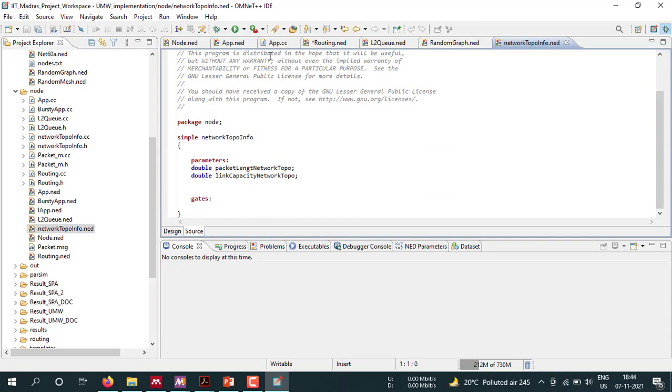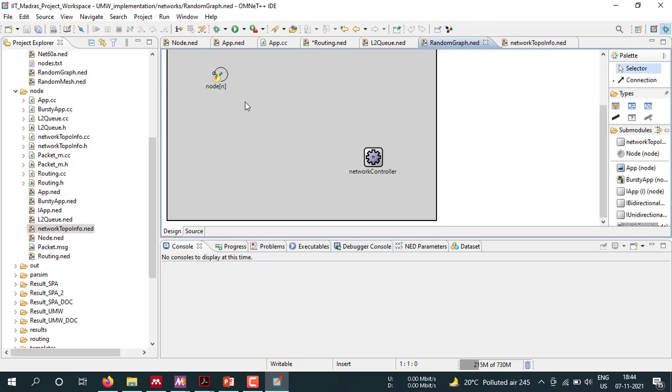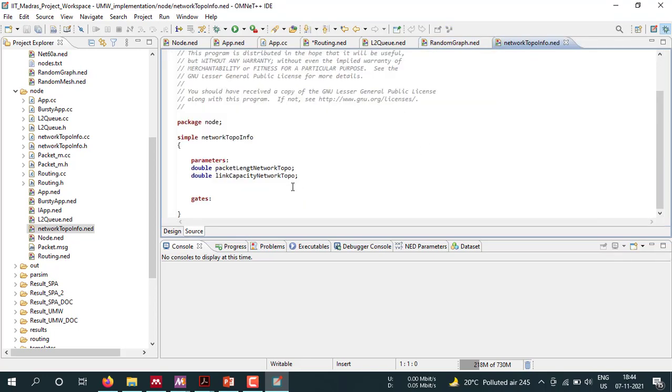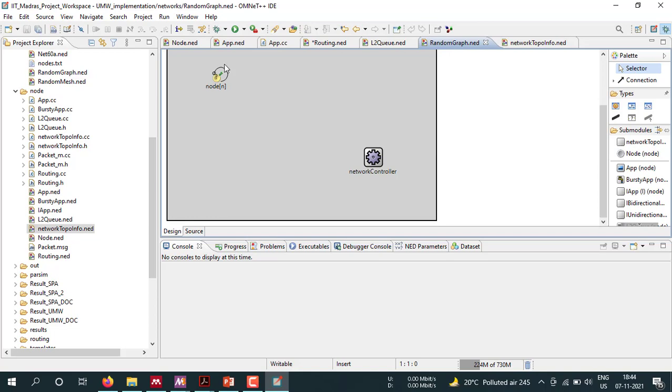So you can see in the main random graph this is a node, a compound module. It is a network controller. The network controller doesn't have any gates. It has only two parameters, packet length and link capacity. Later, when I explain how it is implemented, you can see that all the nodes have to communicate with the network controller in order to make their routing table. So it is another NAD file that is there.